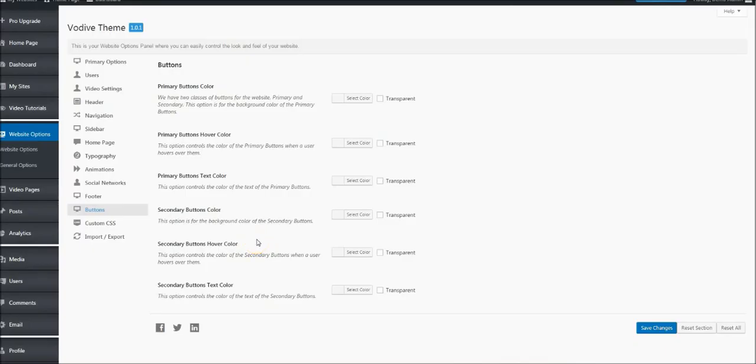The next tab is buttons, and we have two different types of buttons on the website. We've got primary and we've got secondary. For each of these, we can control the color of the button, what color the button will be when someone hovers over it, and the text of the link inside the button.